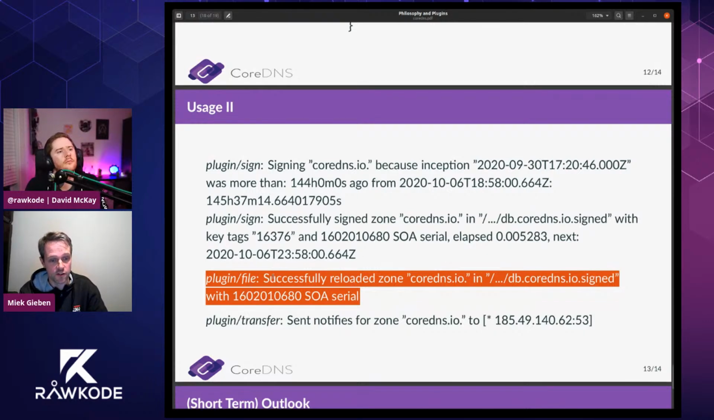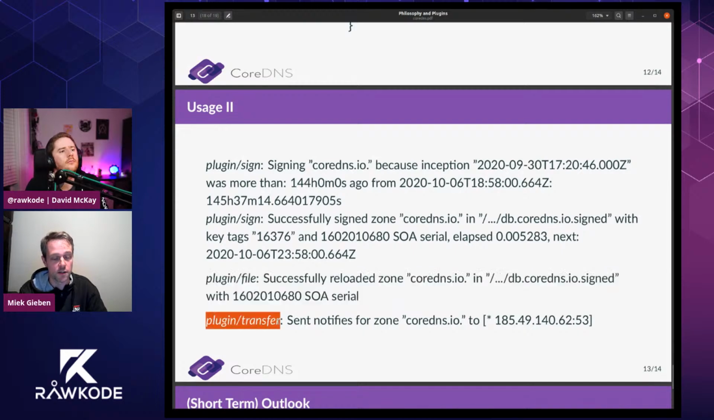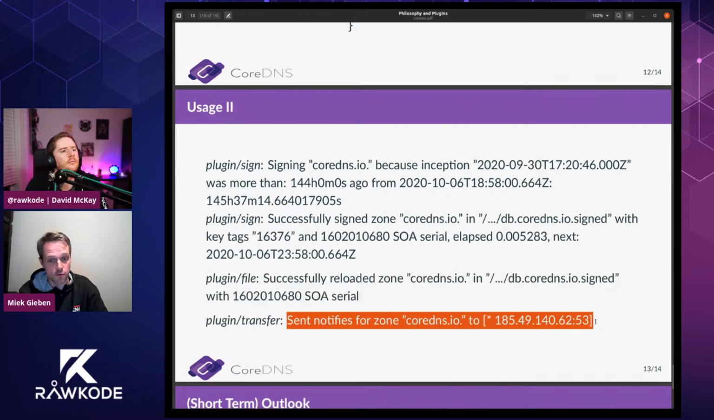When file does this, it will then ping the transfer plugin, which will send notifies, as they are called, to the other servers, like, look guys, I have a new zone, you need to pick it up and get the new data from me. So here you see all the plugins in the actual plugin chain just ticking those boxes one by one and having the whole thing automated without me doing anything. Which is why I wanted the sign plugin, because before this I had a cron job, which was a bit crummy.